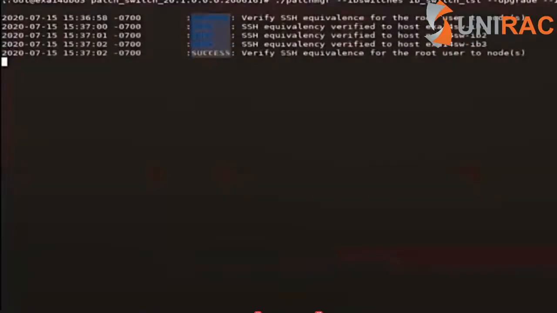We are now ready to run our pre-check. Let's now set up the patch manager syntax to run the pre-check. The syntax basically will be similar to what we had for the cell servers. Patch manager followed by IB switches, the IB switch list file that we just created, the --upgrade option with the IB switch pre-check option for the pre-check. Note that here you do not need to mention the rolling option, since rolling is the default and only method to patch your IB switches.